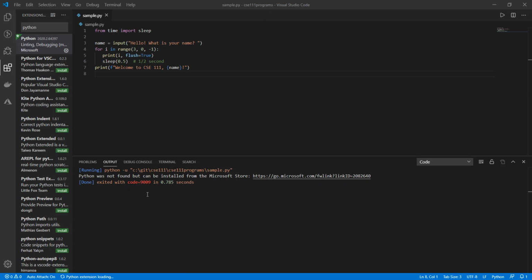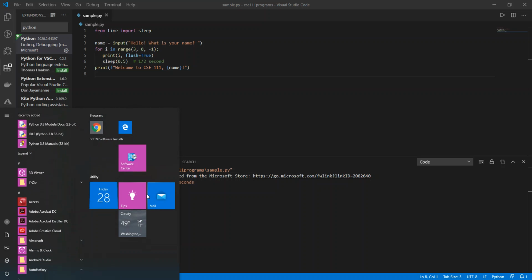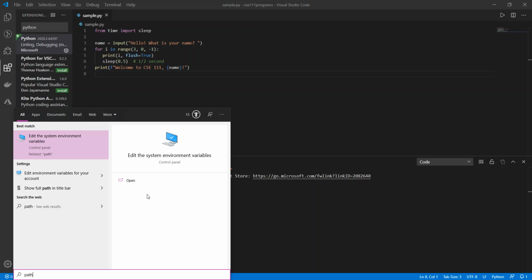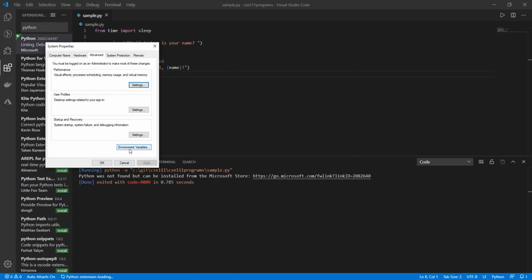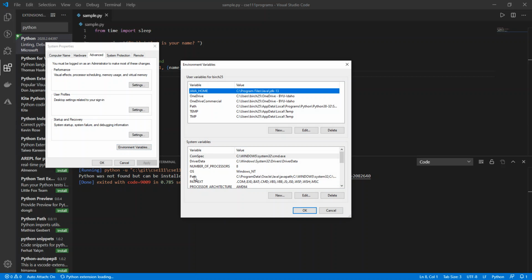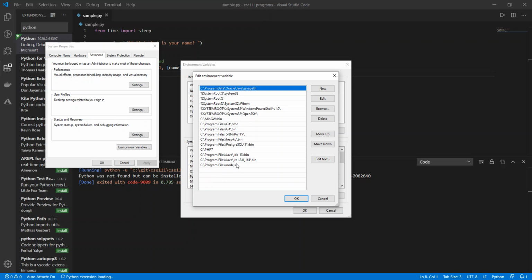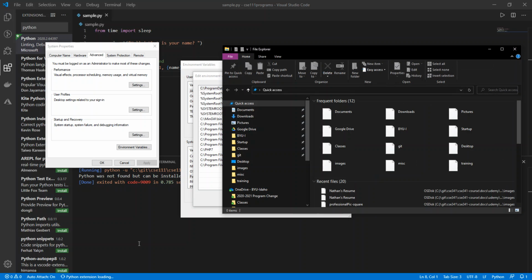So what we're gonna need to do, I'm on a Windows machine, so if I just hit my start button and type in path, you can see this, it pops up this edit the system environment variables. Okay, go to environment variables, I'm gonna double click on this path, and then notice I don't have Python anywhere in here. Okay, so I have to go to my Python installation.